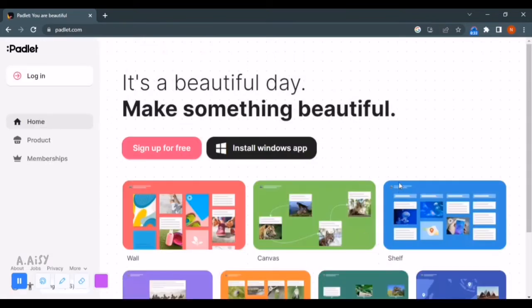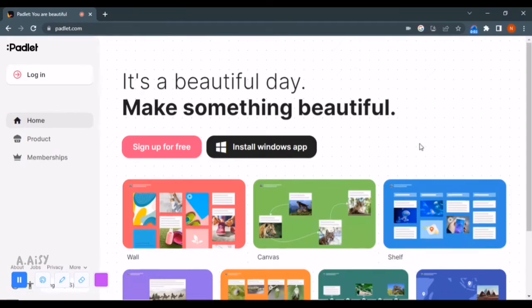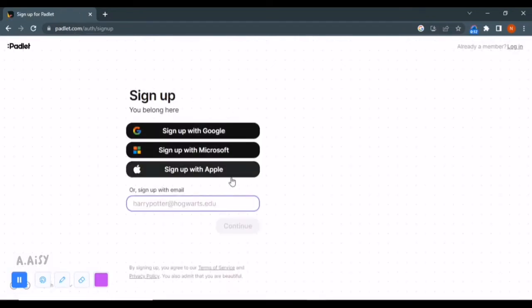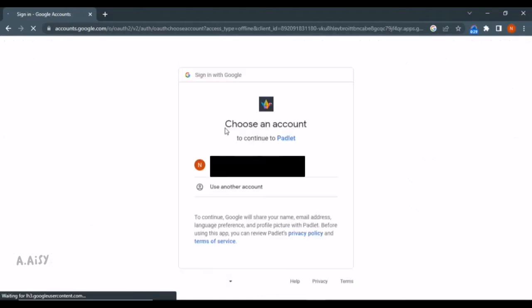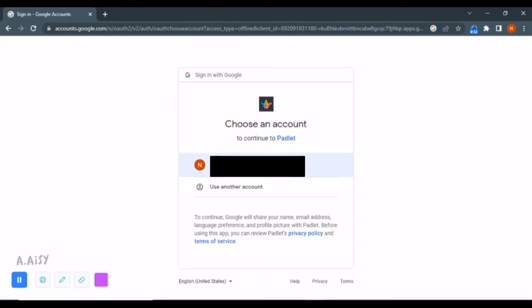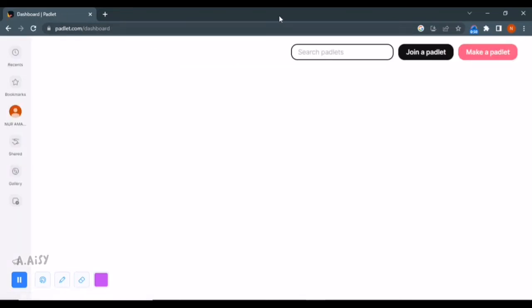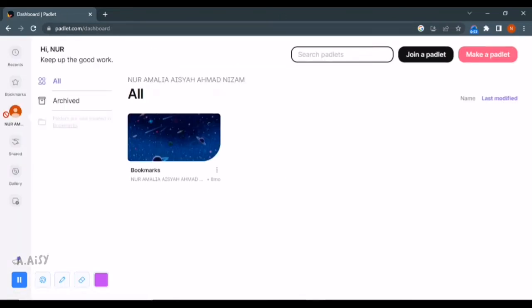And you will see the home page for Padlet. And then next, you can sign up for free. You can choose here whether you want to sign up with Google, Microsoft, Apple, or you can sign up with another email. So I will try to sign up with Google. And then click the email. So here it is. You've joined a Padlet.